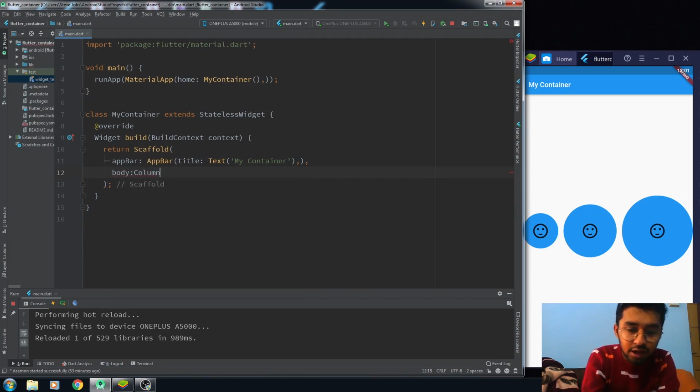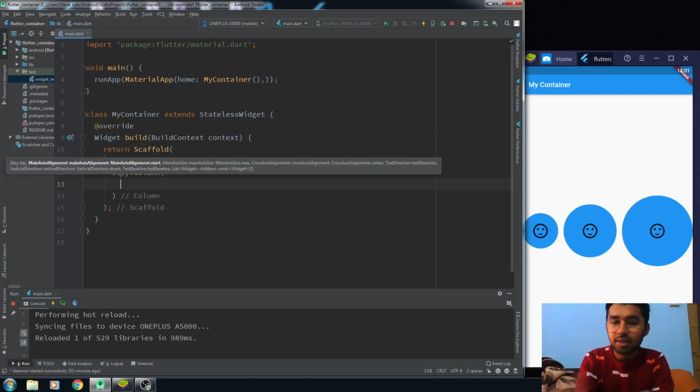The column widget and the row widget work in kind of the same way. They both have exactly the same properties: the main axis alignment, the cross axis alignment, the text direction, the vertical direction, the text baseline, and most importantly the children property where you put your widgets. The difference is that the row widget aligns its widgets in a horizontal line, but the column widget aligns its widgets in a vertical line. That's the main difference between them.